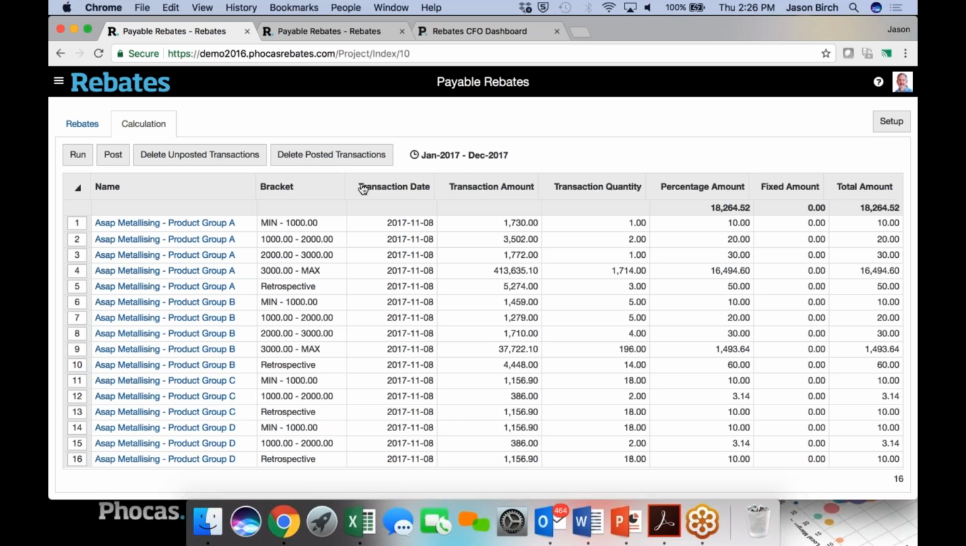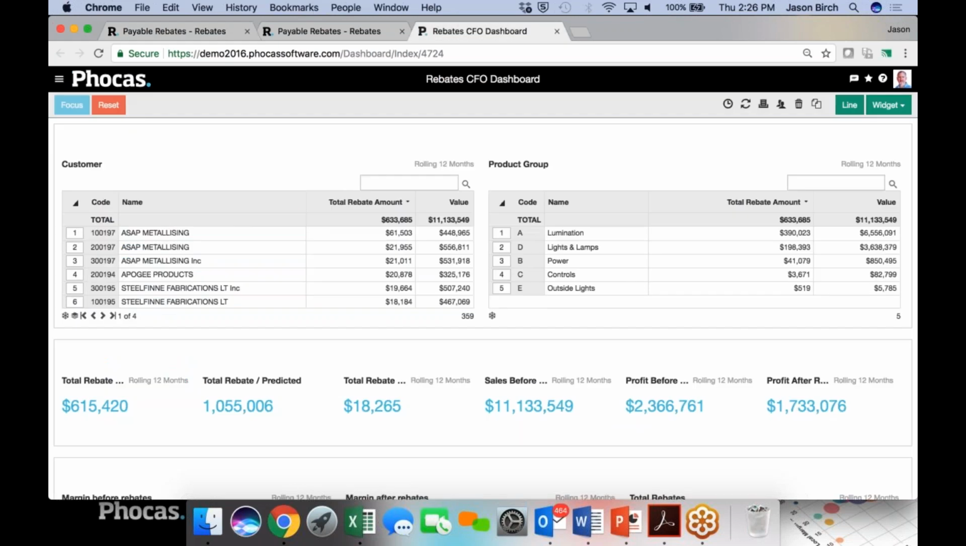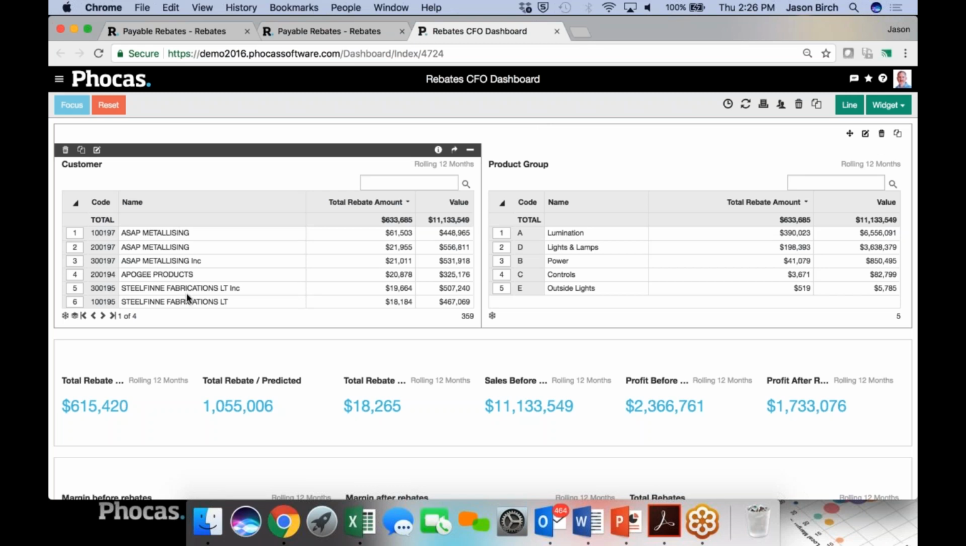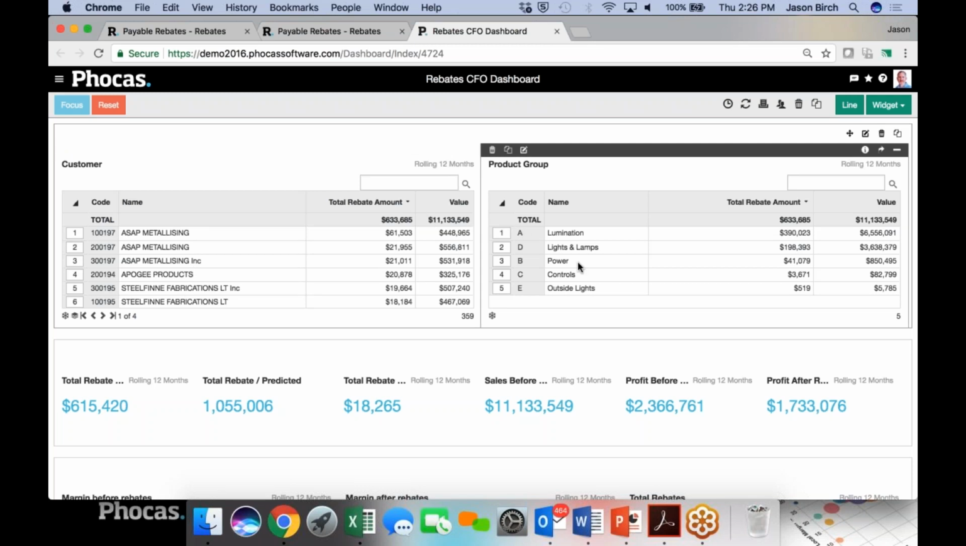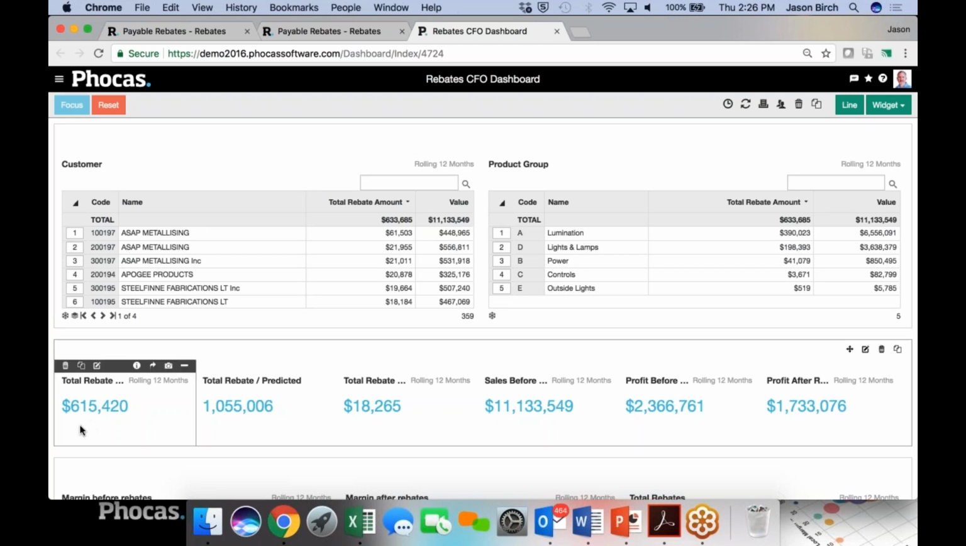So that's creating the rules in the rebates tool itself, but then coming out and analyzing those rebates in Phocas. For those of you who haven't seen Phocas before, this is a Phocas dashboard. This is actually showing payable rebates, but it's exactly the same principle. We're looking at a series of customers and the product groups that we sell. We can see the total rebates that were paid in the time period selected, and the total rebates that are predicted. So this is looking at rebates that have already been posted and ones that are yet to be posted.